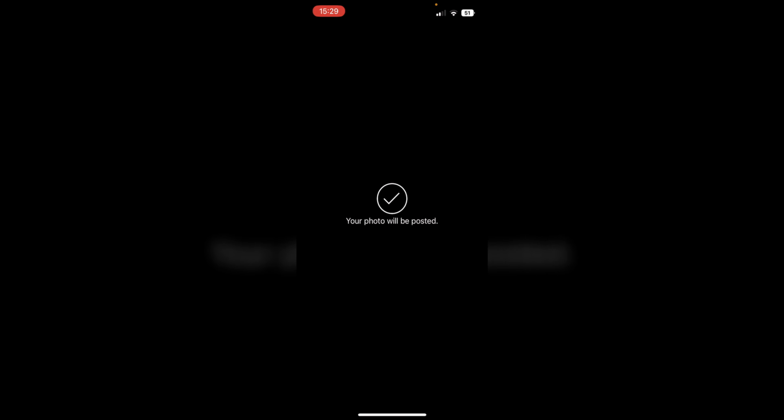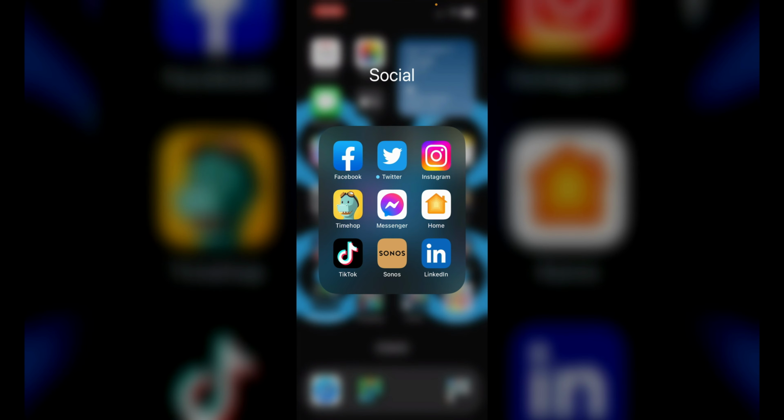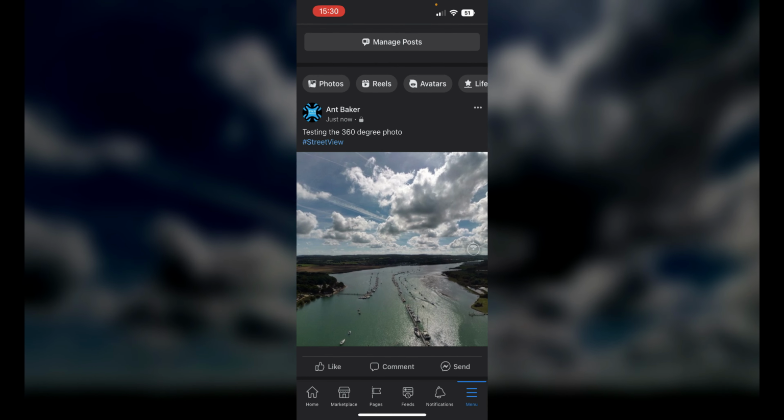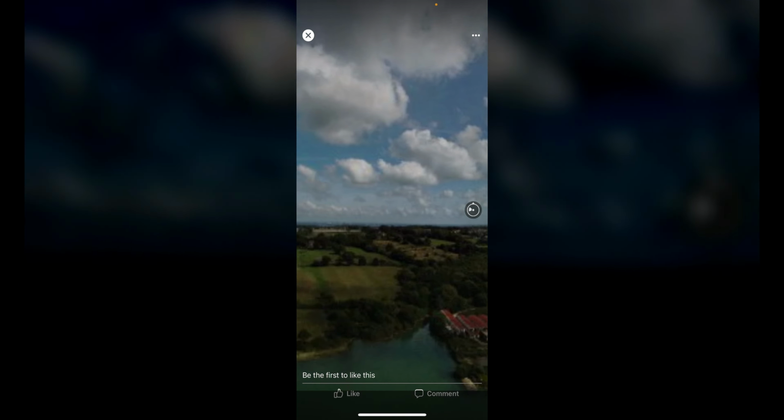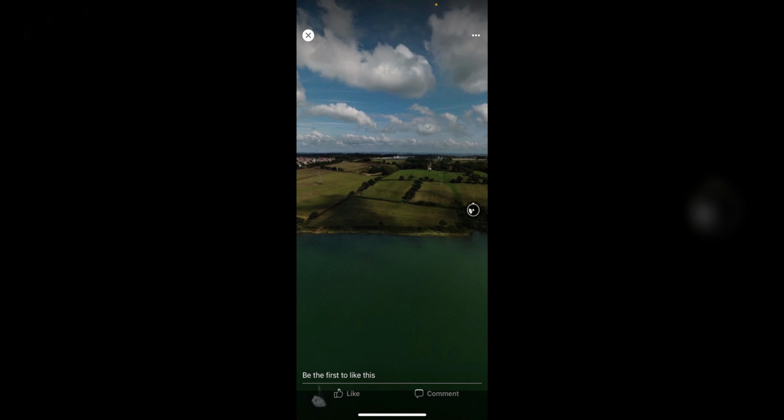Okay, send when connected. There we go, job done. Okay, so if we go into Facebook, and there we're going to see our 360 video. And then we can zoom in, zoom out.